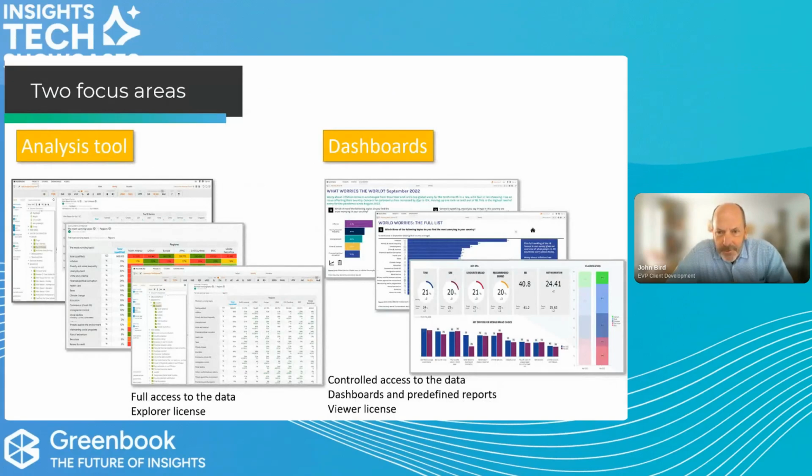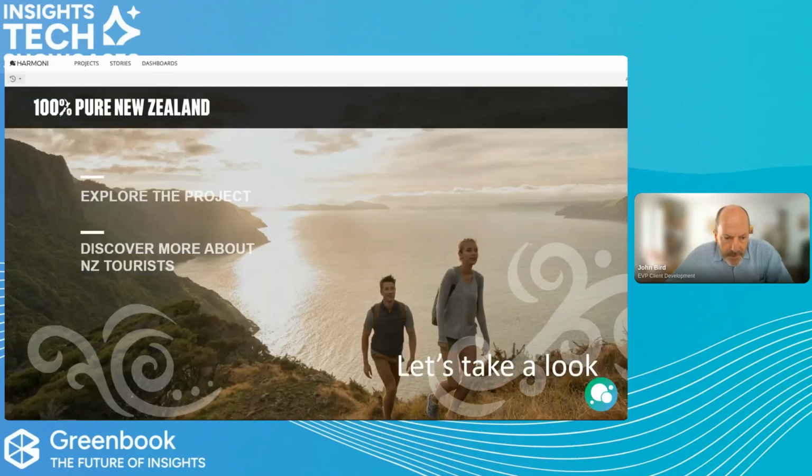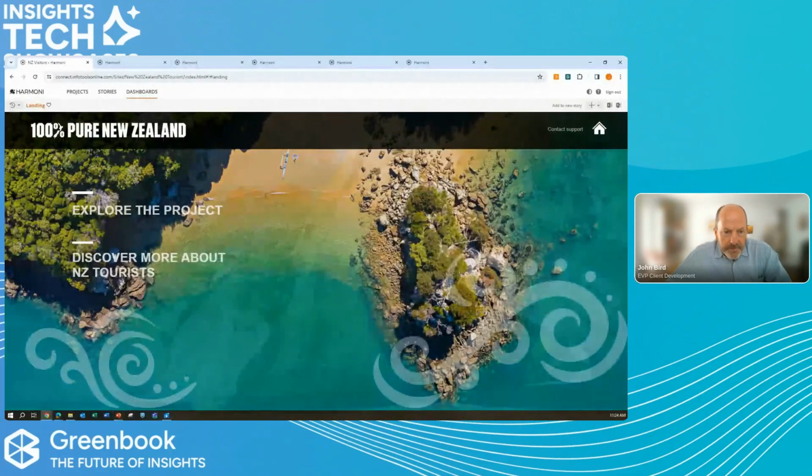And for today, I'm really going to focus on 3 areas. One's the analysis tool. So this gives full access to the data set, how we build stories and set up automation. And then dashboards, which are controlled access to viewed and predefined reports. And once these are set up, they're fully automated. And then I'll drop into a video of Chat Harmony, which will show you the work we're doing with LLM and right now ChatGPT-4. So with that, I'm going to jump over to the demo.